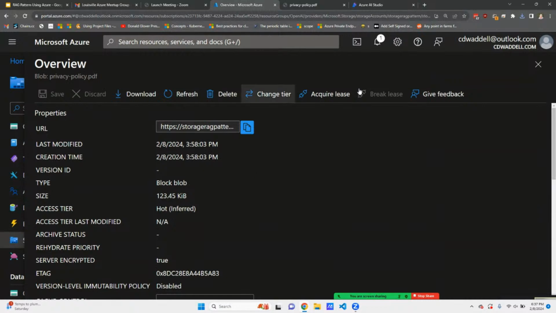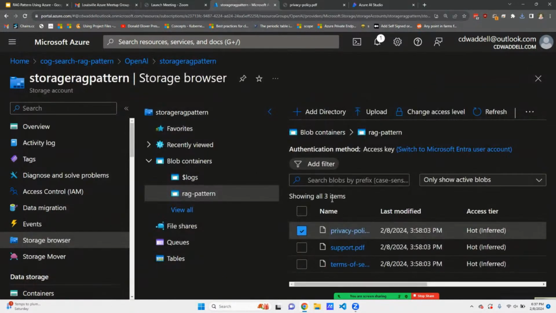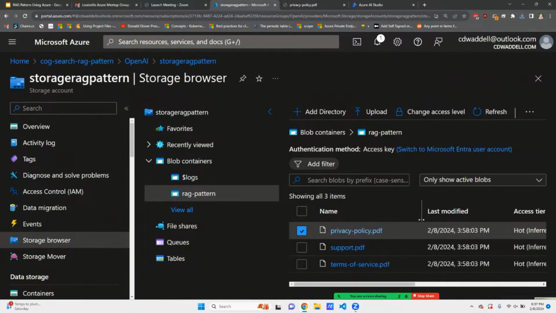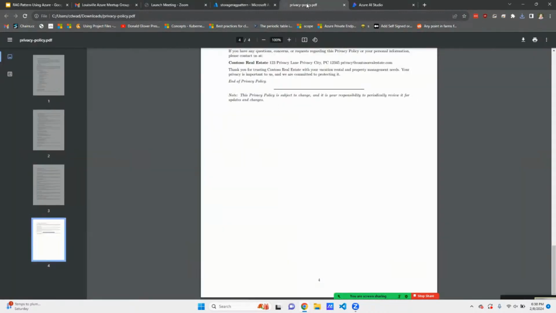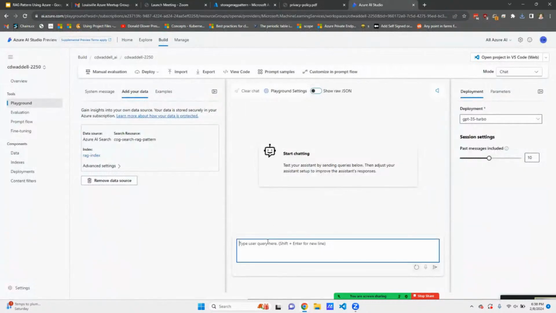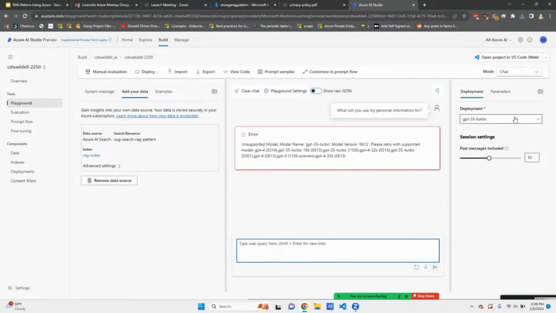They do still use it. It has their privacy policy, some support documents, and some terms of service, and those are all fed in together. So we can ask questions like, what will you use my personal information for? I've got to change it.